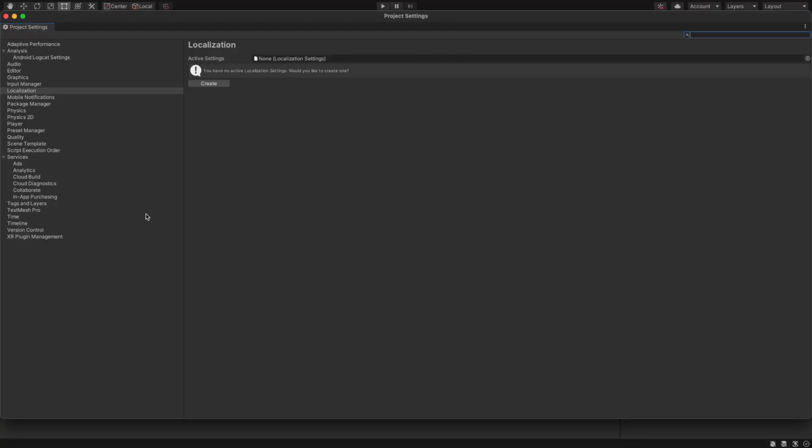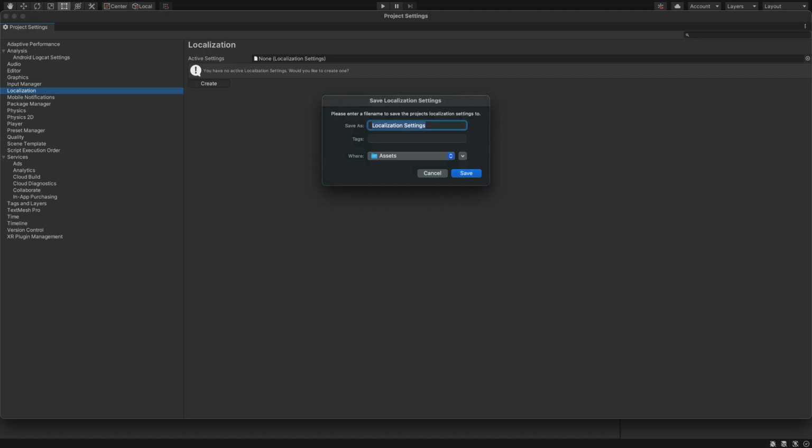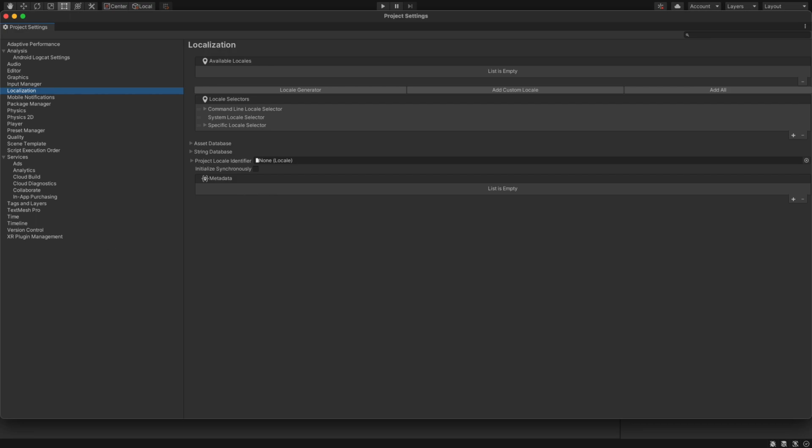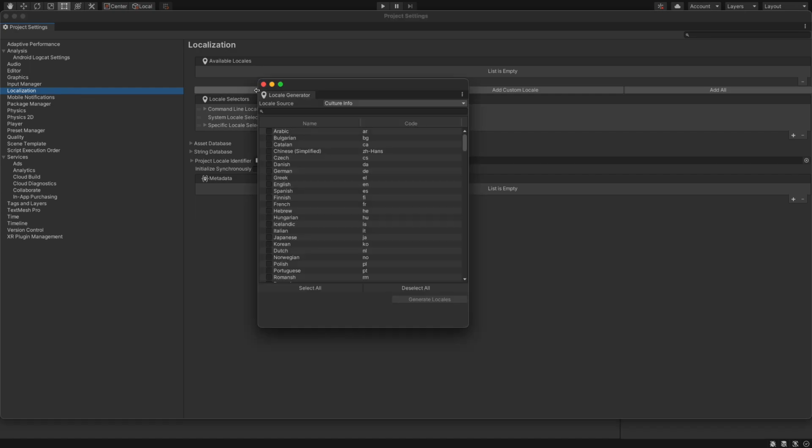Now we have to go back to Unity and open the project settings. Now we have to go to the localization and create one. And now, after we have created the localization, we have to run the locale generator. So we have to click on locale generator, and we will just use German and English because we are Deutsch and our videos are in English.